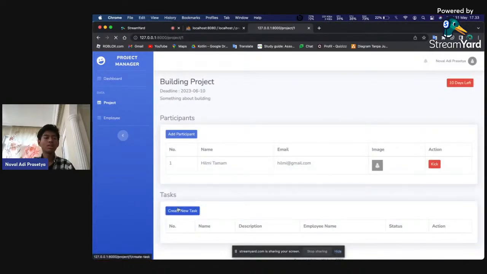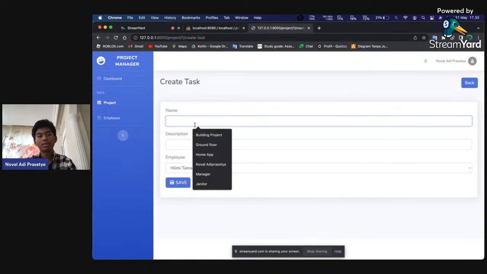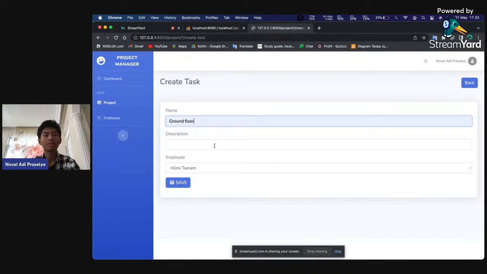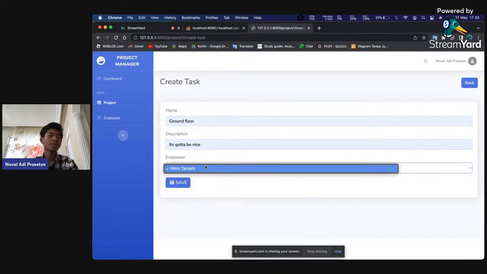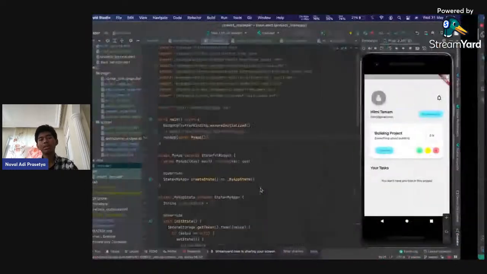Continue, create new task. And we need to fill three columns: name, description, and employee. Just for example, ground floor, it's gotta be nice, and also the employee. This is a select input. So if the project participants are more than one, it will display more than one. But currently the participant is only Hilmi, so it only displays Hilmi. Save. So it's already displayed, and on the app it's already displayed.